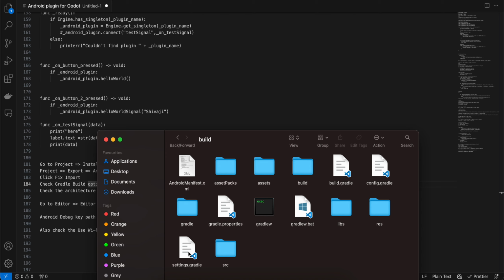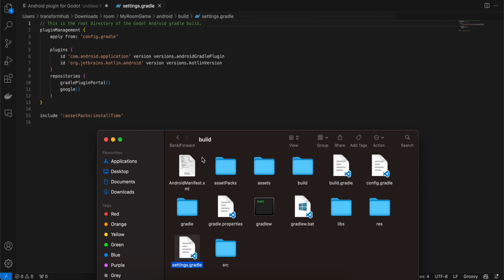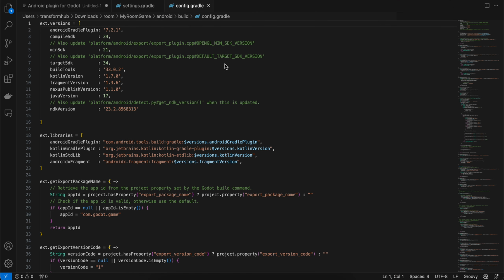and here you will have to, I think, go to settings.gradle. No, not settings.gradle. Is it config.gradle? Yeah, config.gradle. And here also make sure you update the compile SDK version to 34, target SDK version to 34. Again, it's because we are using the latest Room library for our SQLite database. That's why. I think you can update the build tools as well if you want to.